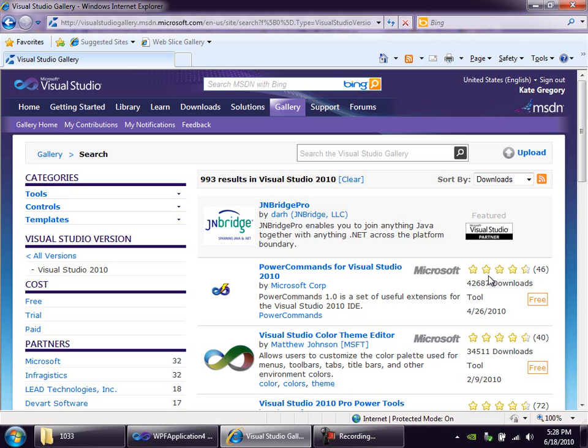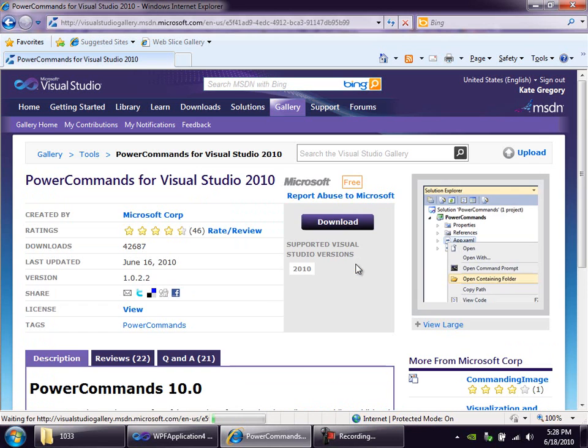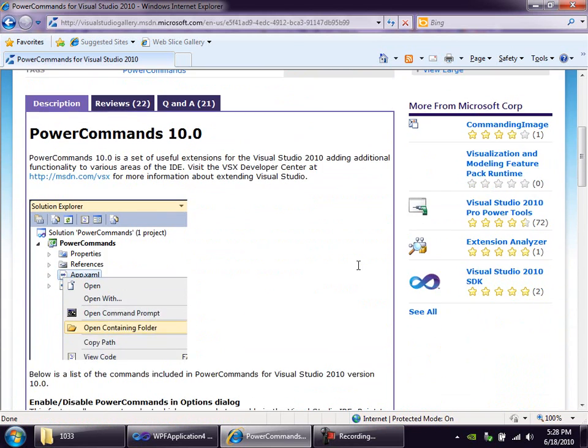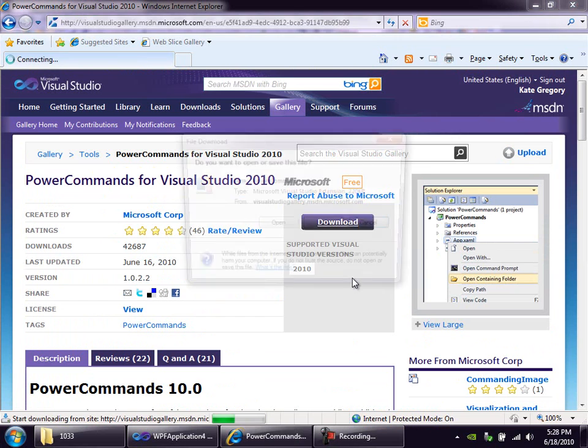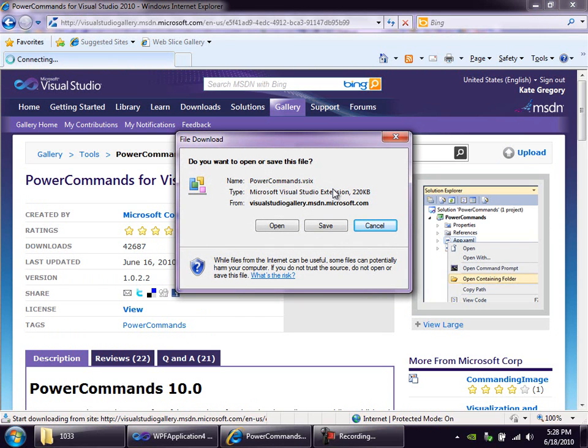Now, one way for me to install a particular extension could be that I would click here in the gallery, take a look at the particular extension, decide that I want it, click download, and then I get, do you want to open or save this file? It's a VSIX file. I could save it to my machine and then double click it, or I could just open it from here and it would just install it right into my Visual Studio. I'm not actually going to do that.